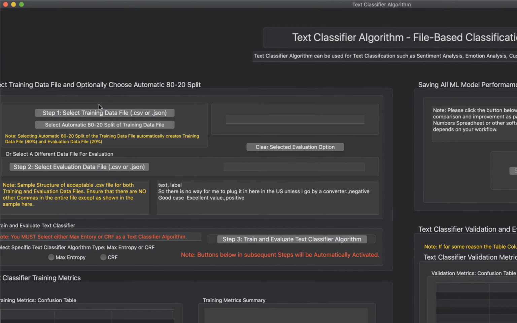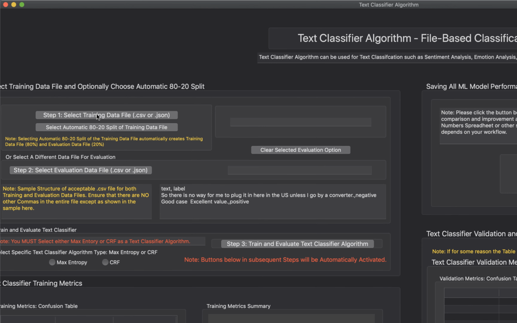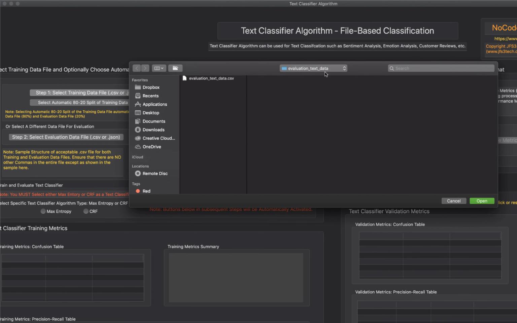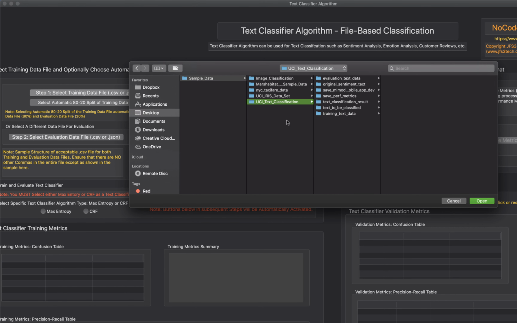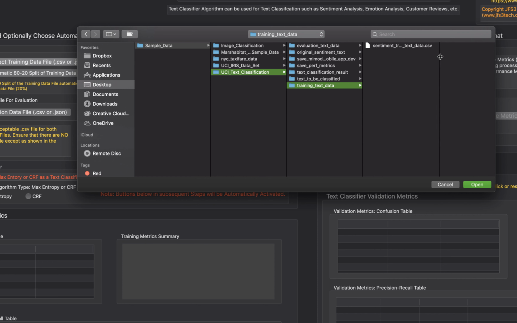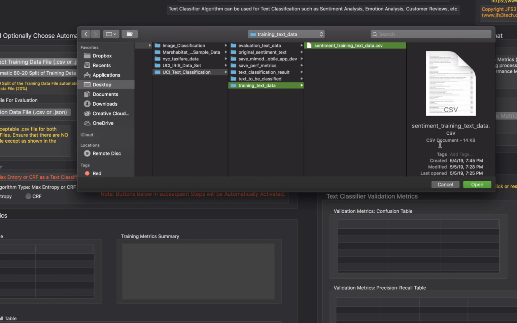So let's begin. In step 1, you are to select the training data file in either .csv or .json format. So we click on this step 1, and we are going to use the UCI text classification data available for training and research, and we are extremely grateful to the authors for making this data available to us. So we are going to use the training text data folder, and we have the sentiment training text dataset in .csv format. We are going to open that here.